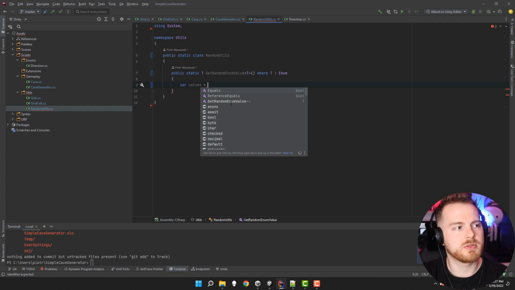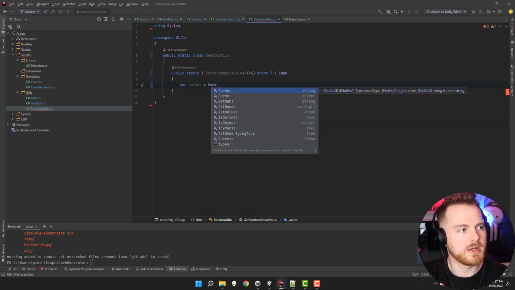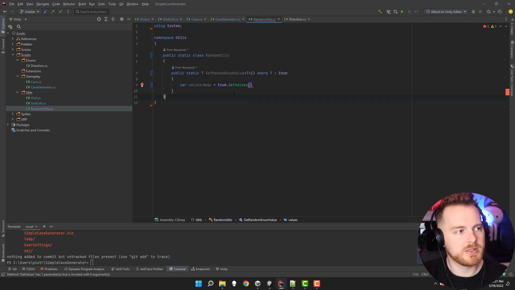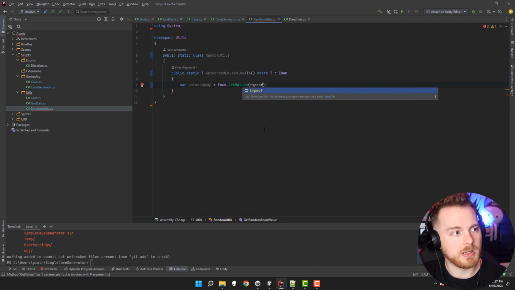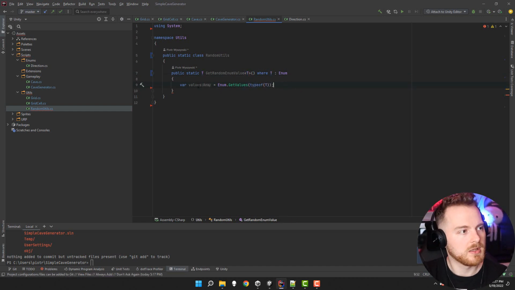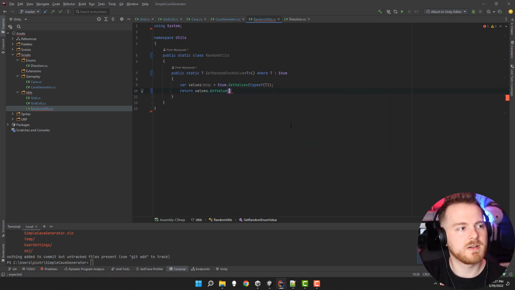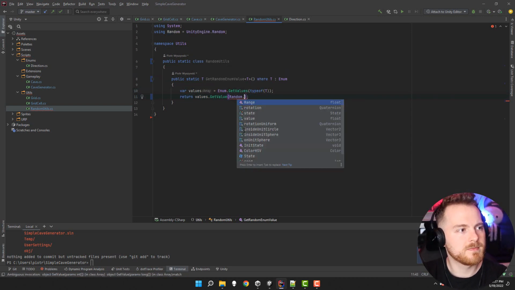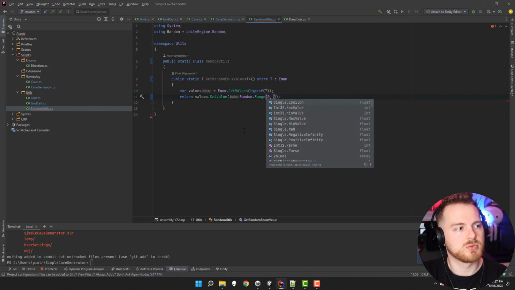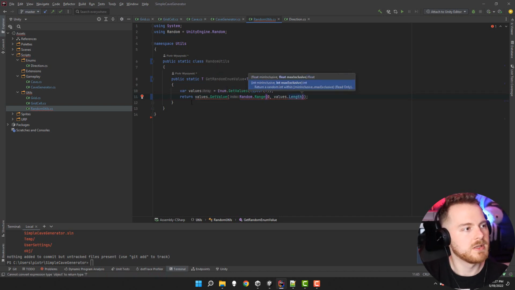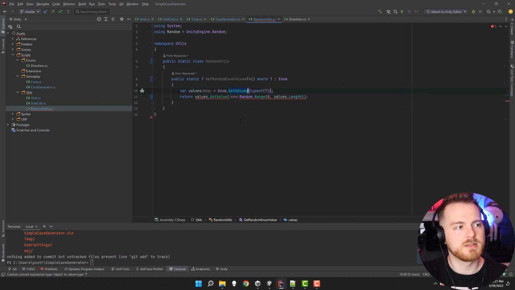What we need to do is get all values of a given enum. So Enum.GetValues, and now we can get the type of the enum from the generic type, so we use typeof(T). Here in this array we'll have all the values of the given enum, and now we simply return values.GetValue, and now we have to provide the index, and for that we just use Random.Range 0 to values.Length. And of course, because this method is generic, we don't provide the type here, right?